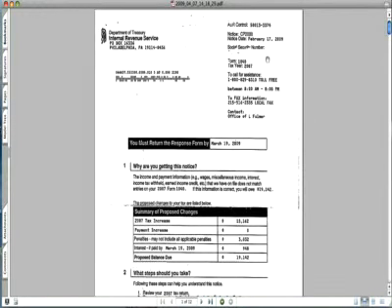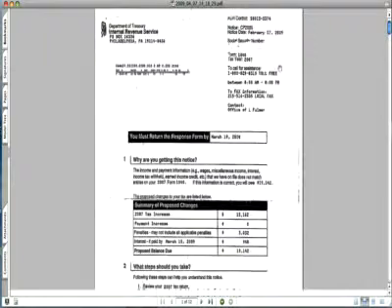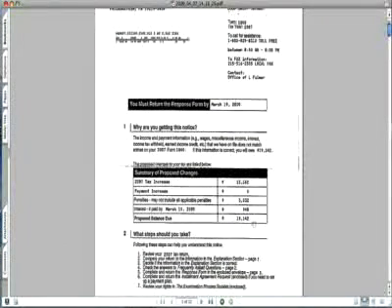Well, a CP2000 notice is issued when the IRS thinks that there's a federal income tax return that either has underreported income, the taxpayer has taken excessive credits or deductions, or some combination of all three. And what they do is they issue this notice, and it actually documents what they feel your tax burden should be with penalties and interest.